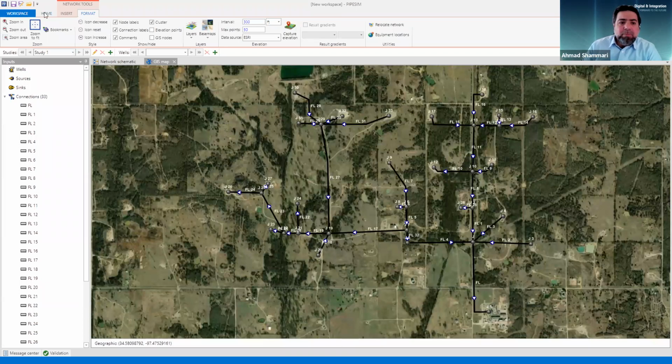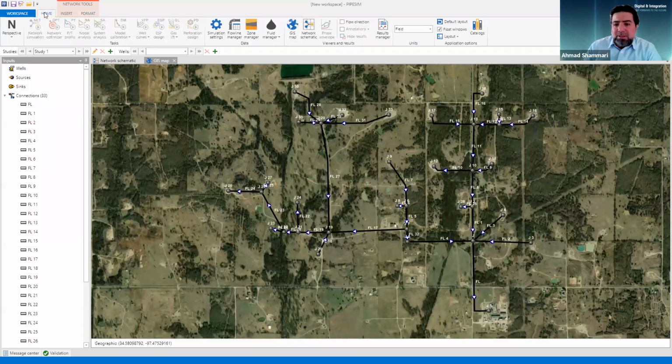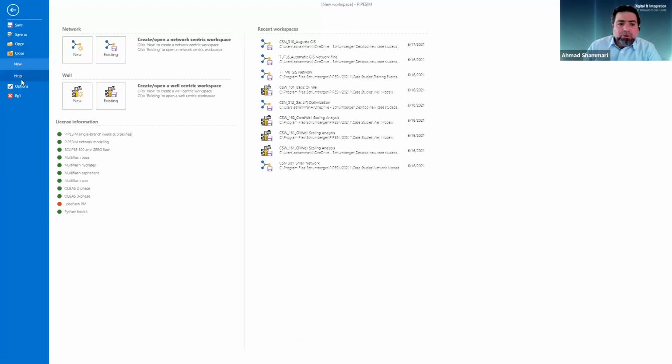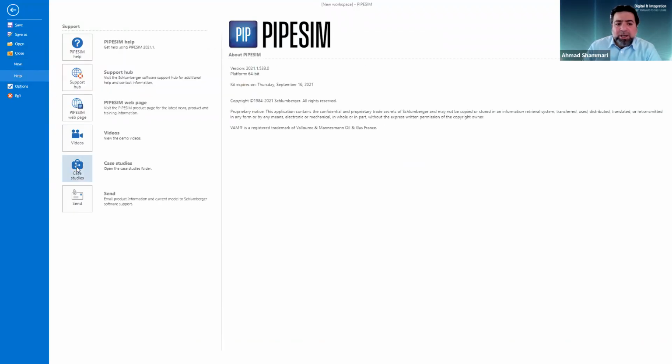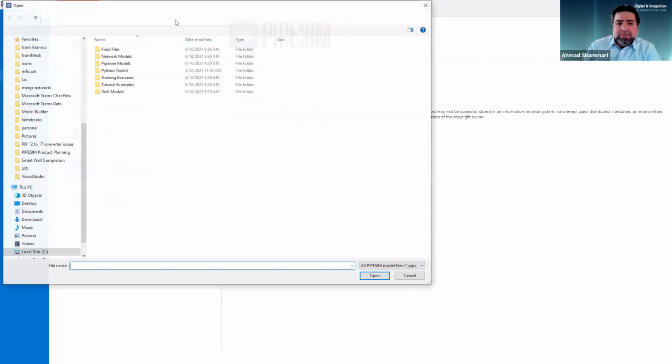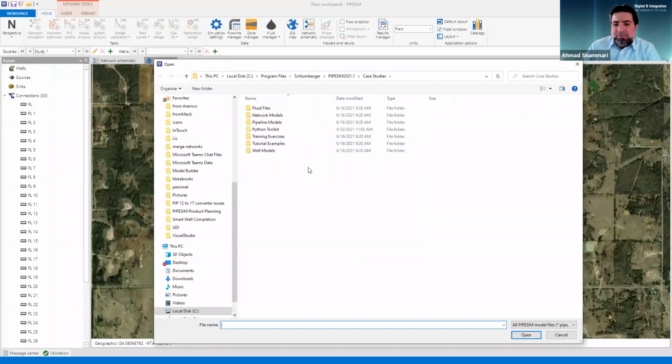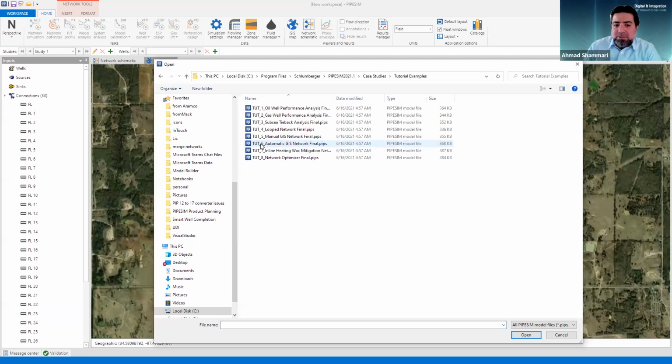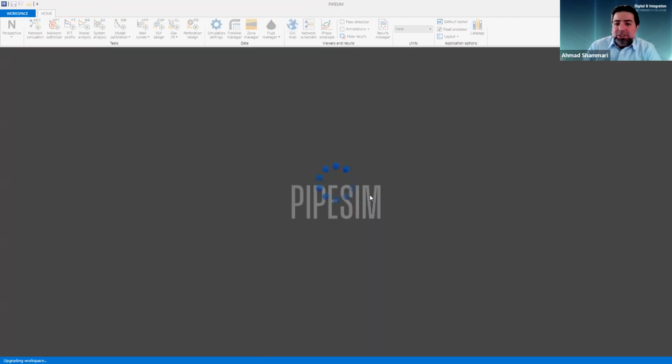Okay. Now going back to the subject here, the network simulation, network modeling, and optimization. If you go to help, you will find case studies, right? There are many case studies that are installed with PIPESIM when you install the software. One of them is called tutorials. And there is one tutorial that says network optimizer final. If you have access to PIPESIM software, you can easily play with that. And this is the network optimization model.